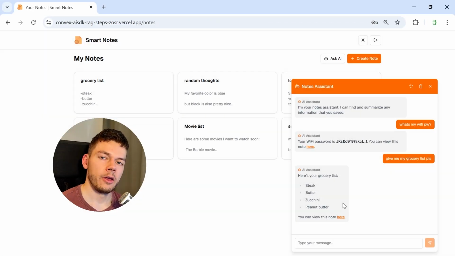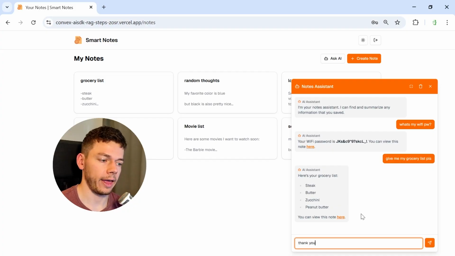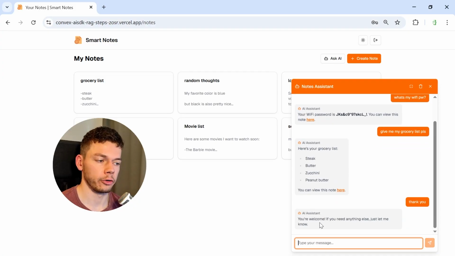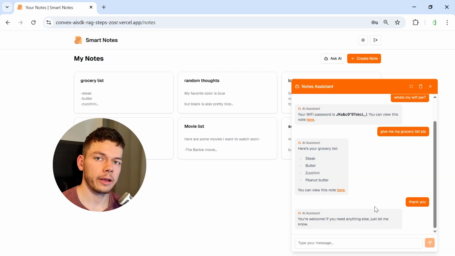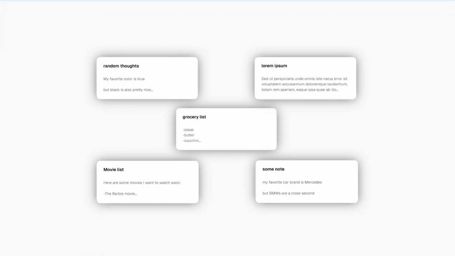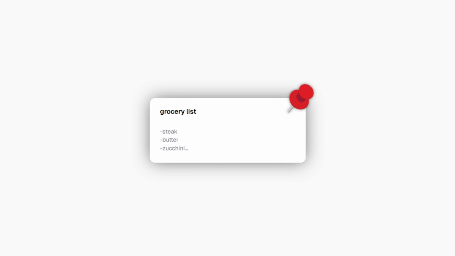relevant note. When I write something that doesn't require a search through the notes, like thank you, then it will not search this time, it will just answer right away. So the AI decides if it should search through the notes or not. And the cool thing is this will work no matter if we have 5 notes or 5 million. It will always pinpoint the exact information that we need and ignore all the other notes.